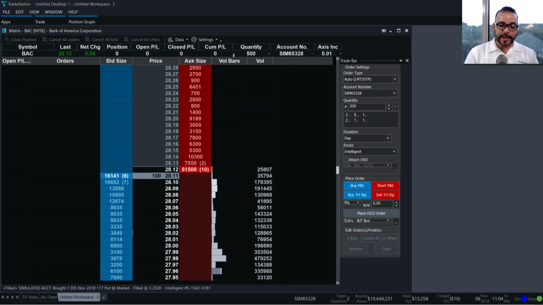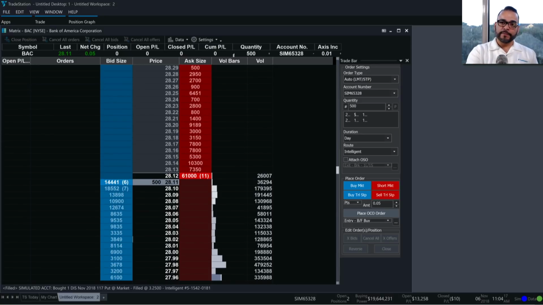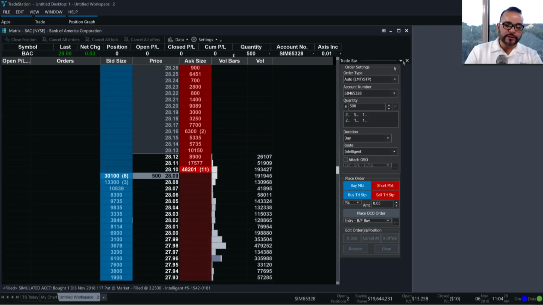Okay. Now, changing the symbol right here on the matrix is the same way we did it in charting. Remember, we type the symbol in, hit enter, and it changes it. But for this example, I'm going to put in some trades for Bank of America. Let me check to see if I don't have any positions yet on Bank of America.